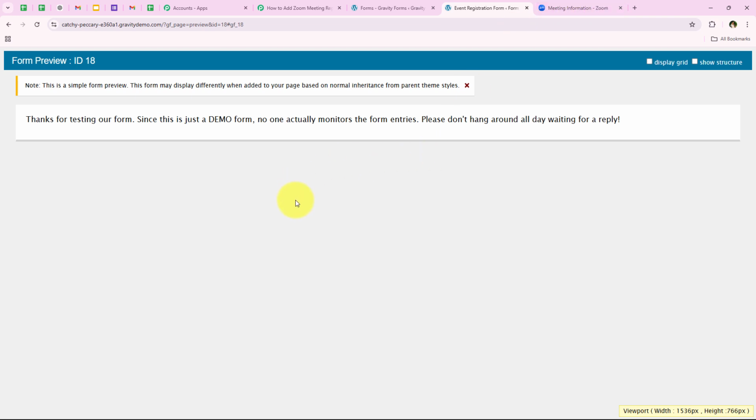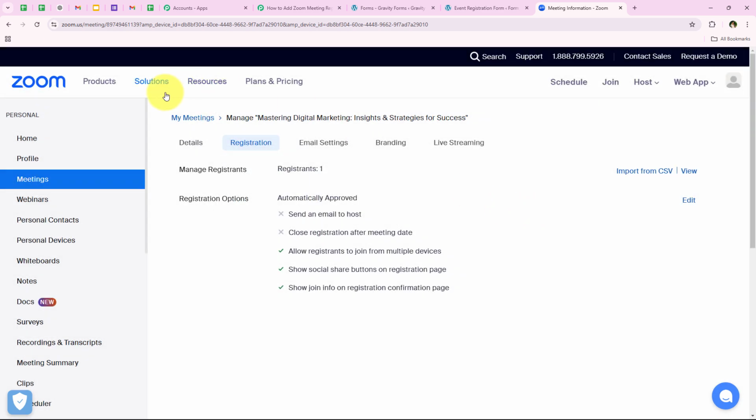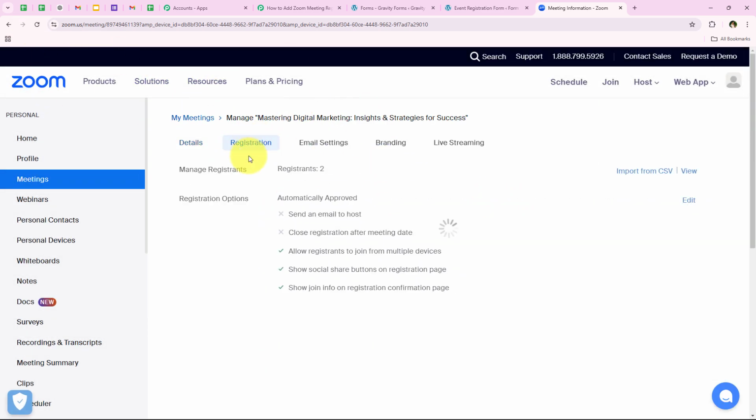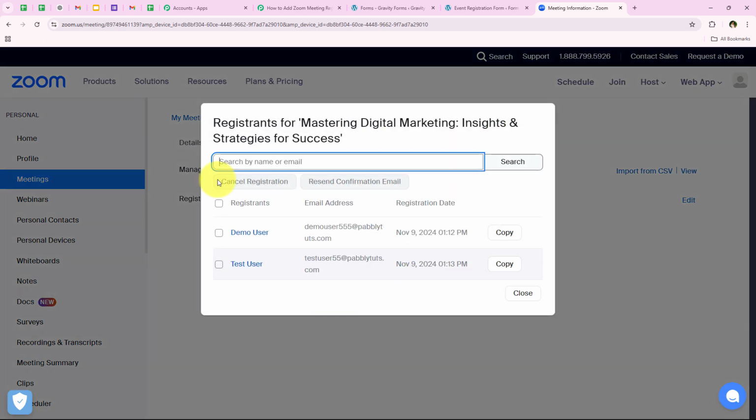And this time we are not going back to our workflow and clicking on save and send test request. I'll directly open my Zoom account right from here. We're going to go back and refresh this page in order to check for the new registrant added. So again, we're going to go on registrations, and yes, you can see registrants 2. So I'm going to go on this view, and yes, you can see that automatically a new registrant has been added, which is test user, and you can see the same email address which we entered.